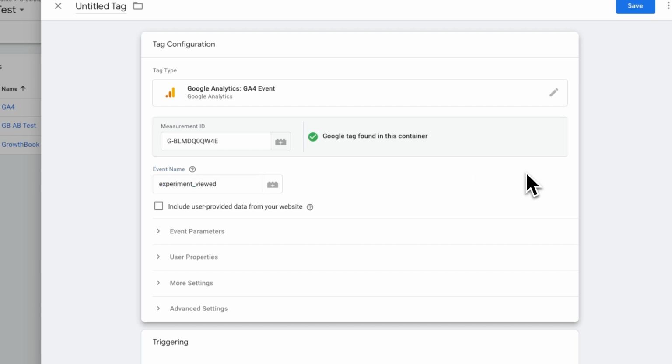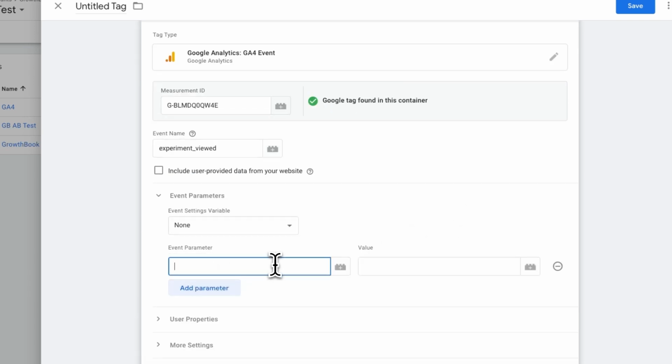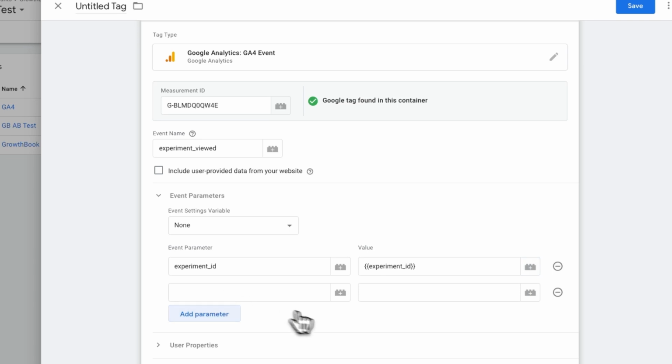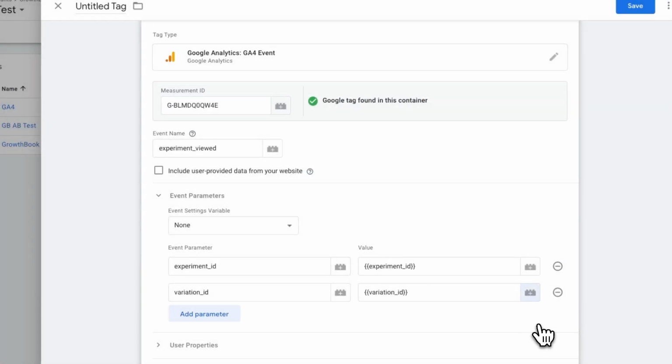And we need to add in some event parameters. So I'm going to add in a parameter for the experiment ID. And we should be able here to use the data layer variable that we created in the earlier step. And then I'm going to add another parameter here of variation ID. And again, choose that from the data layer variable that we created earlier.